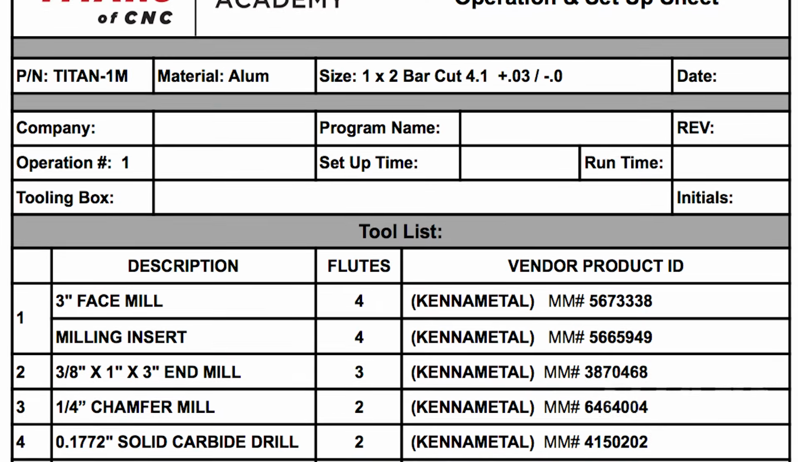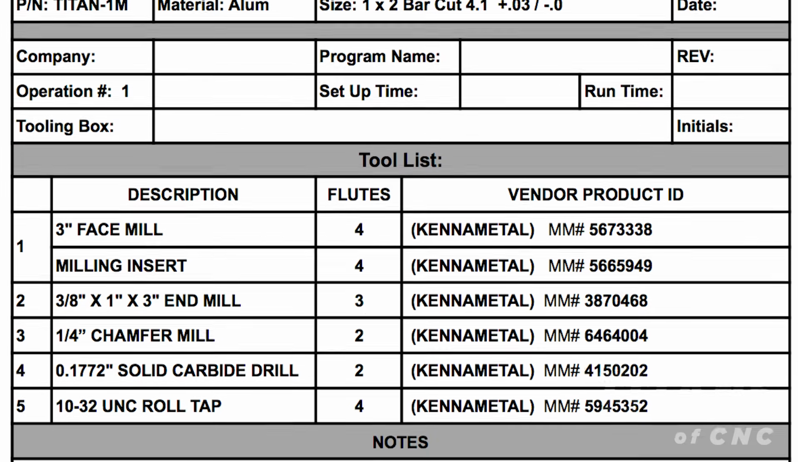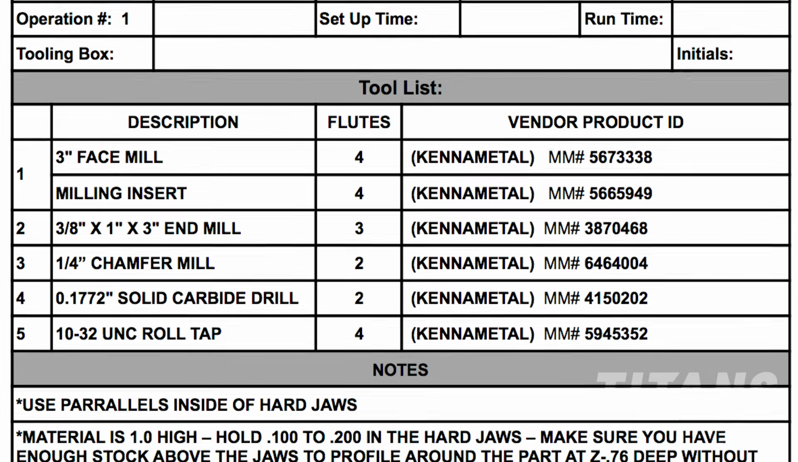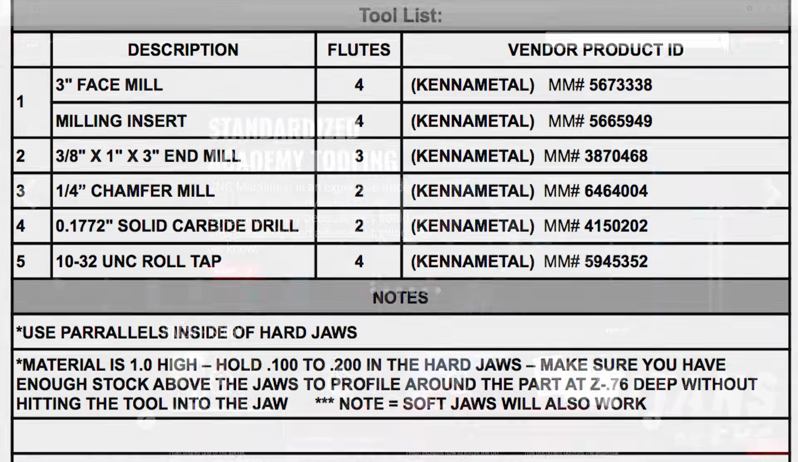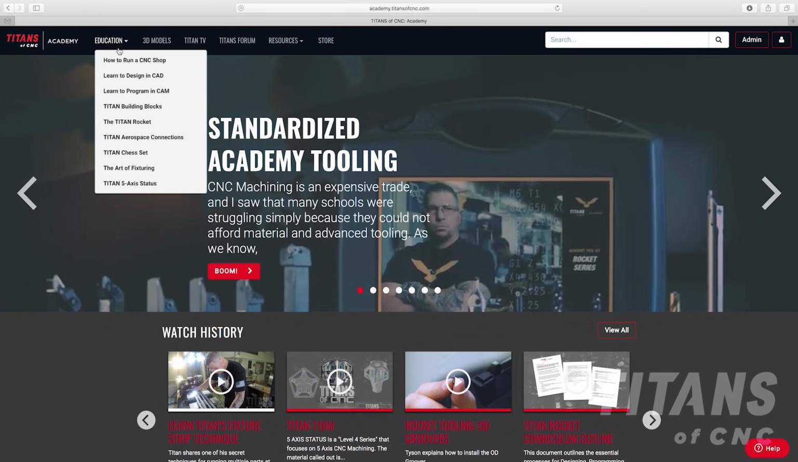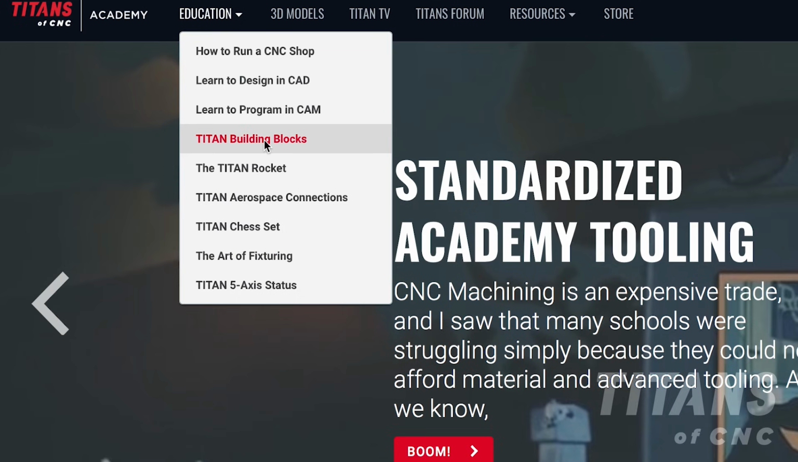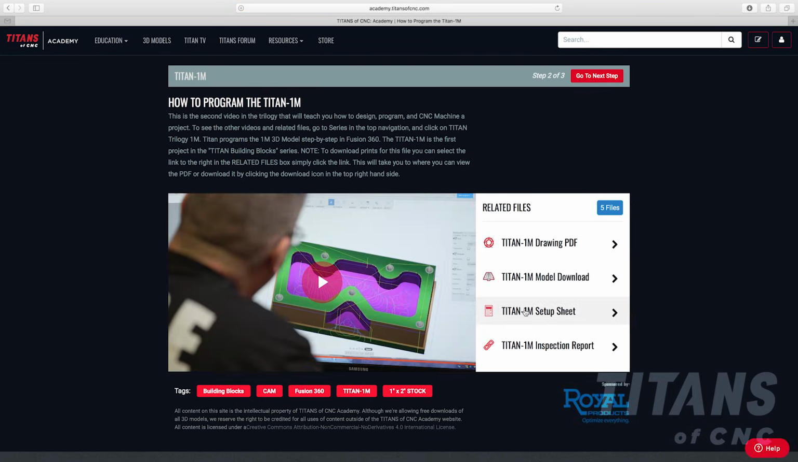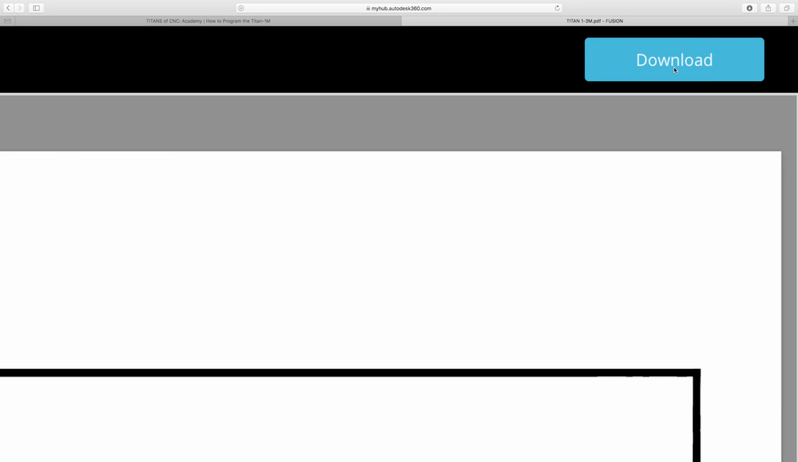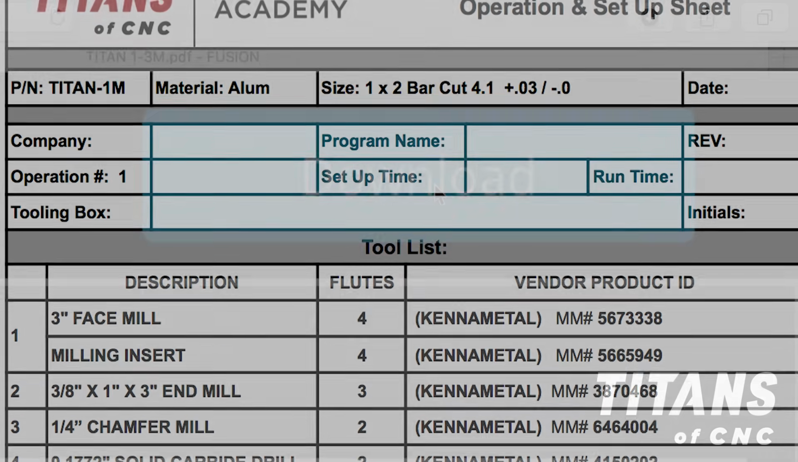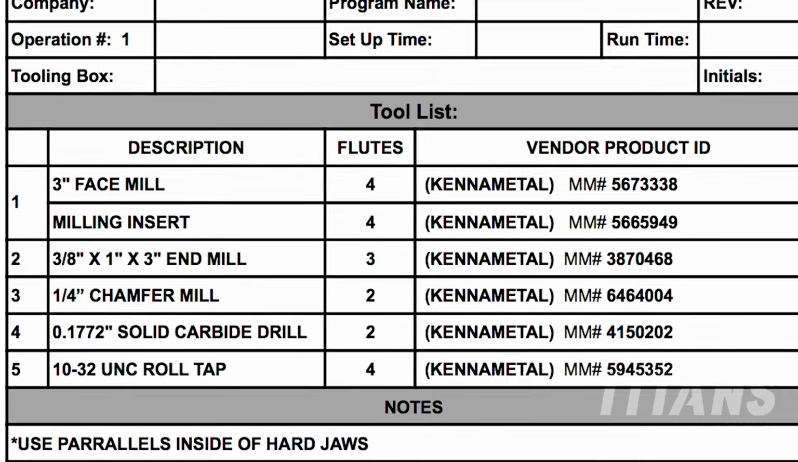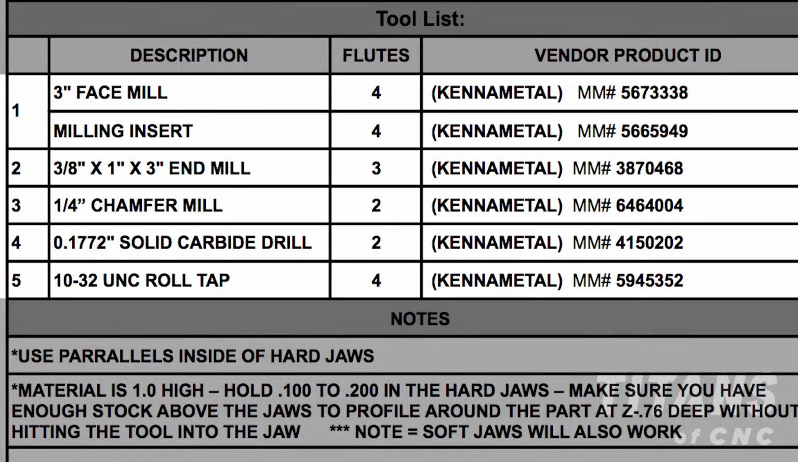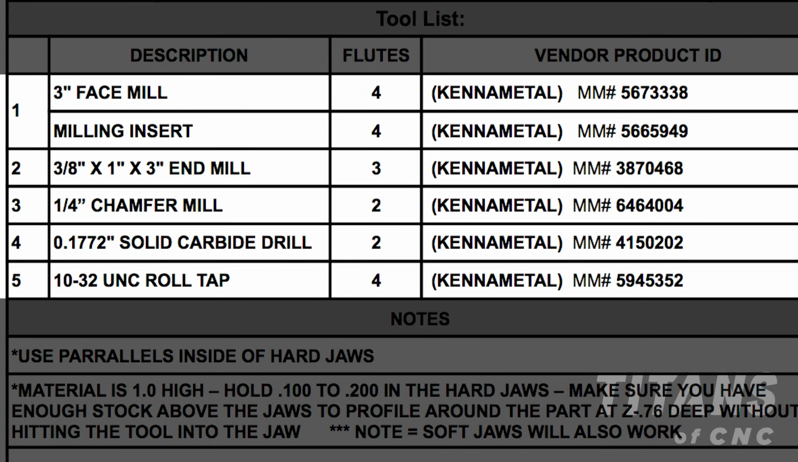So this is actually a setup sheet, which is just like the setup sheets I use in my own manufacturing company. You can go into project number 1 in building blocks, go into the folder, click on the setup sheet, and download it so you can print it out and hold it in your hand, and you can follow along as I've selected 5 different tools that we're going to program today to finish operation number 1 on this part right here.